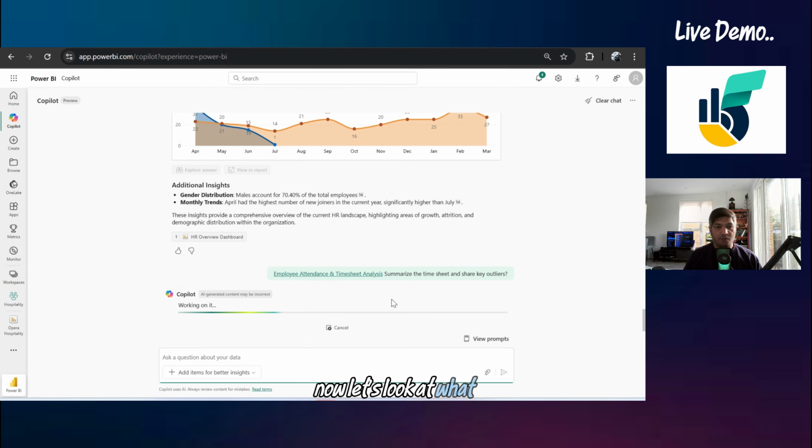Now let's look at what Copilot does with the semantic models. And this is a report that I've never seen. It's there in my workspace. Somebody has built it. I'm not sure who has built it, but I have access to the report. So basically I can go and check what is there in the report.